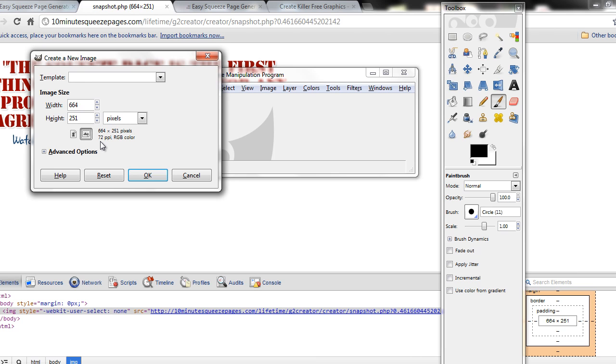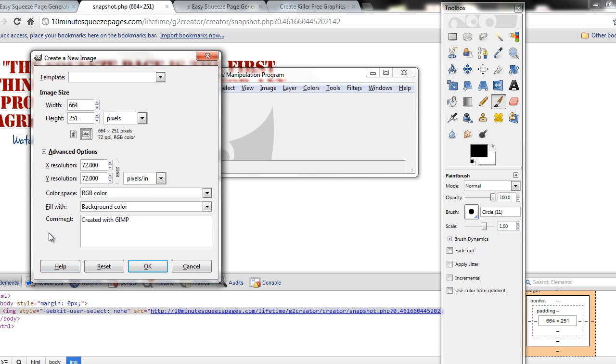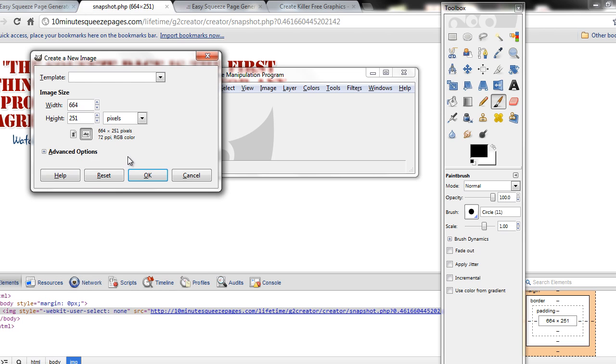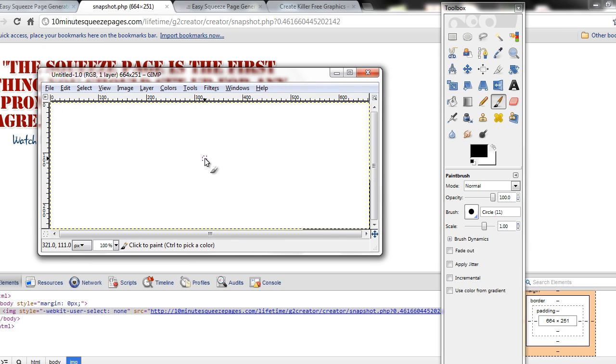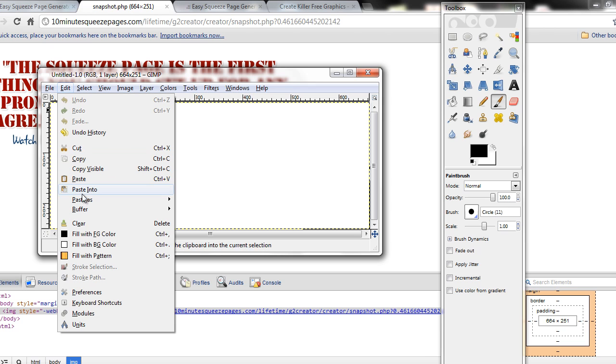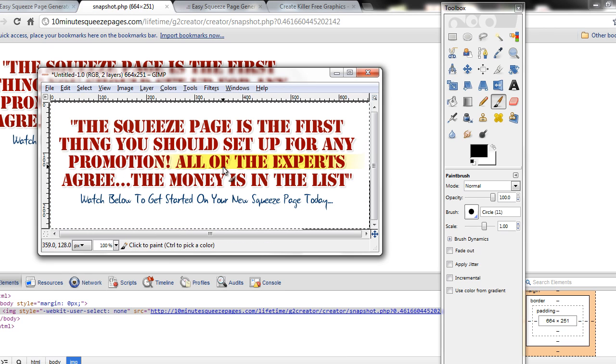You'll notice that down here it says 72 ppi. This is a standard web quality graphic setting. If you want to use the advanced settings, you're welcome to. Personally though, I'll just leave this the way it is. Next we're going to click OK. And then we can either right-click to paste it in there, or we can just use the paste function.